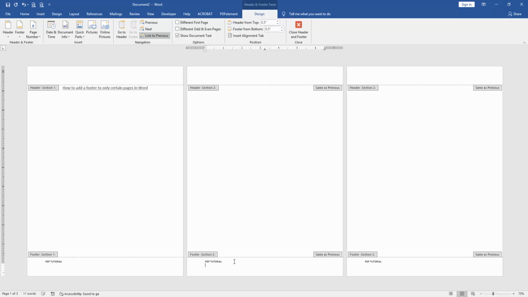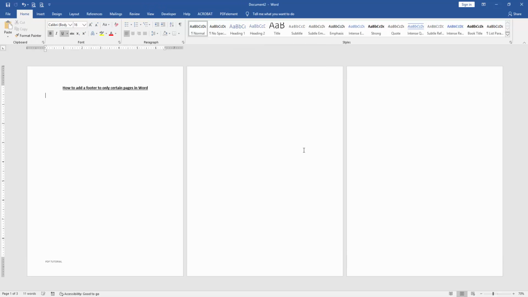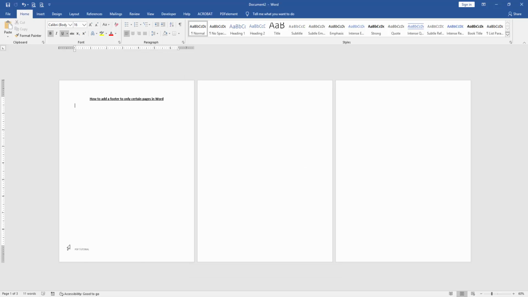Then go to the second page and click Link to Previous, then select the footer text and delete it, then close Header and Footer. Now we can see here we added a footer to only a certain page very easily.